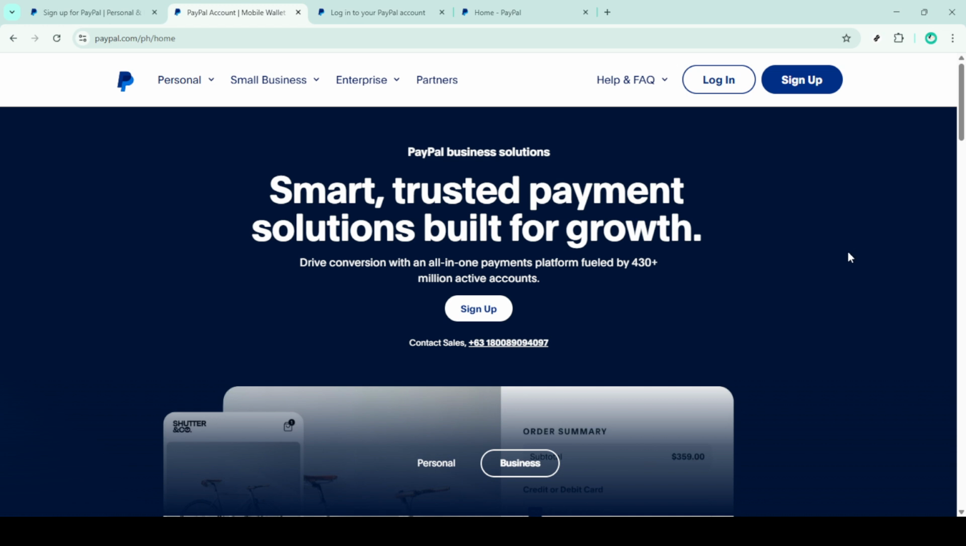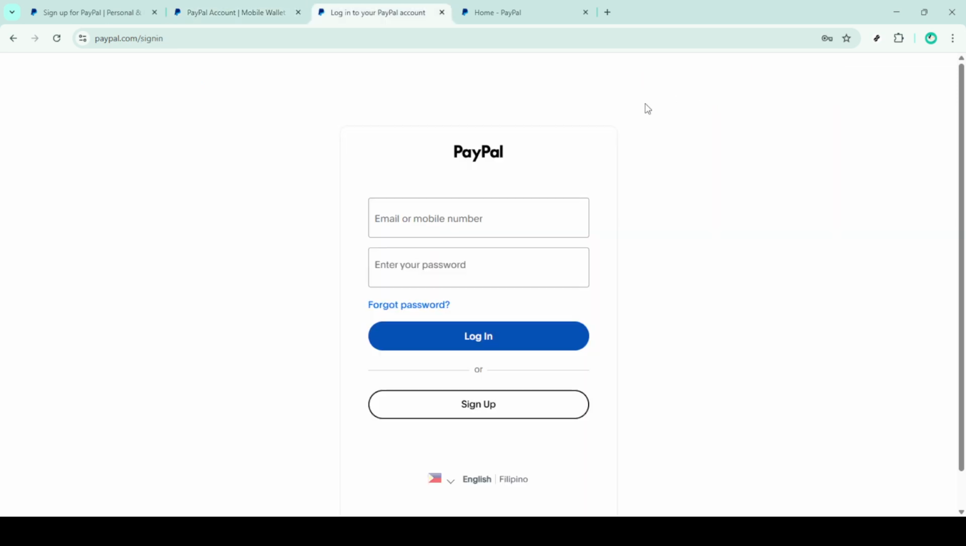First, let's start by navigating to the PayPal website. Open your preferred web browser and make your way to PayPal's homepage. Once you're there, go ahead and click on that familiar blue login button at the top right corner of the page. This will take you to the sign in page where you'll enter your PayPal account credentials.